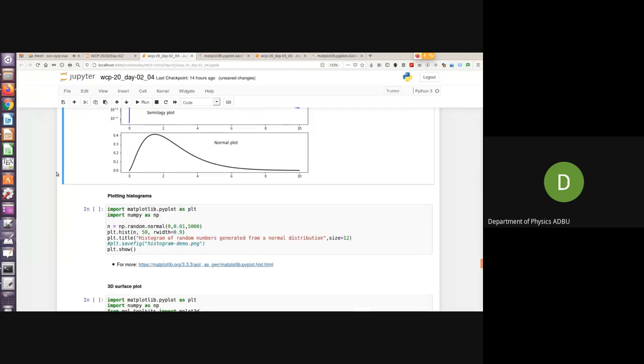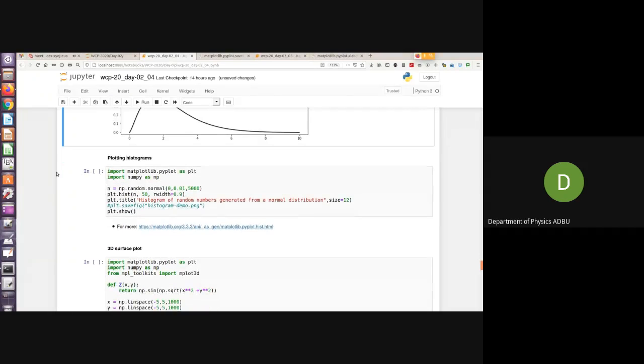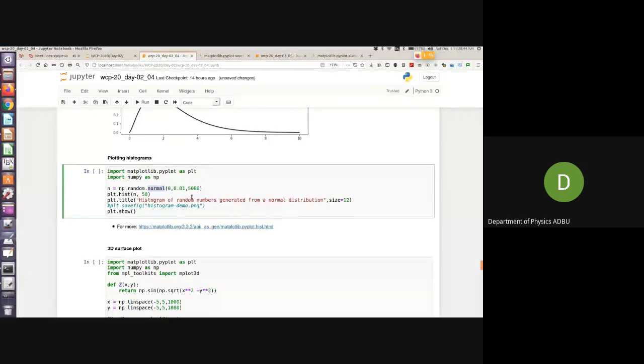All right, so next we'll go to plotting histograms, because if you're doing statistical data, you might be interested in histograms. You can plot histograms using matplotlib as well. So let us say I create a random distribution, because you saw yesterday np.random, and we used uniform. So let's see the uniform first.